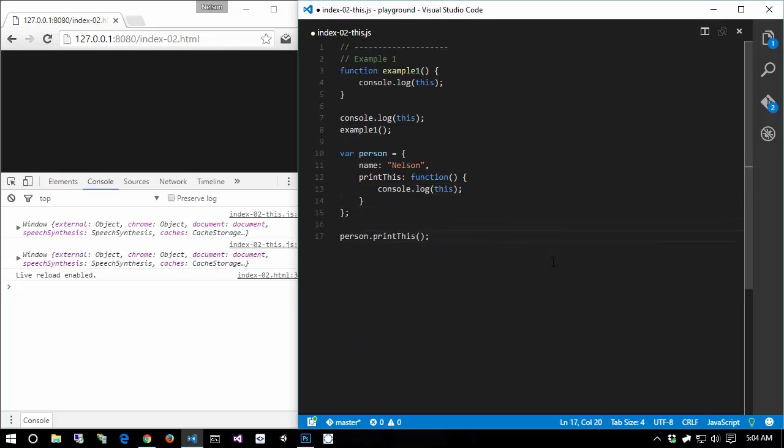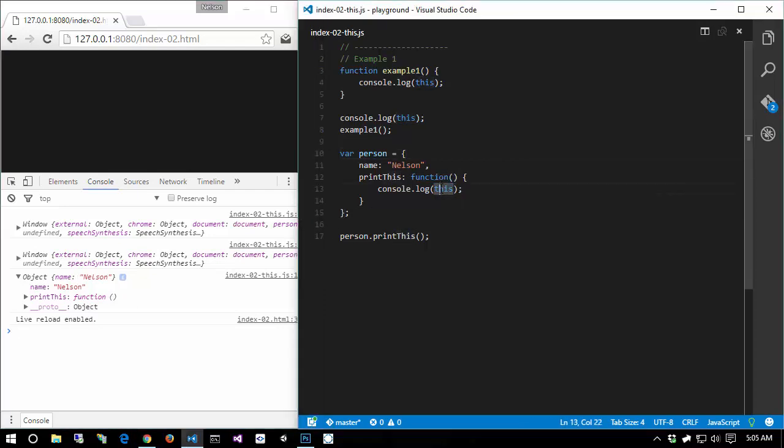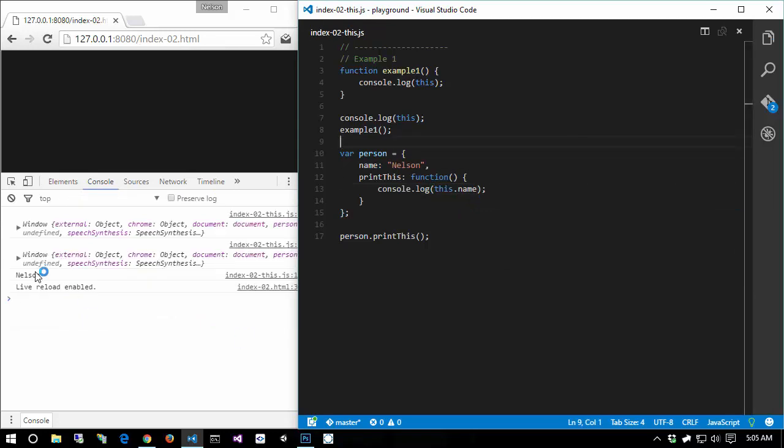So the person is an object. It contains data and functionality. In this case, it contains a property, a string property, Nelson, and a function of simply returning this. So let's go ahead and hit Control S, and what do we get? We get an object named Nelson, meaning this right here is pointing to basically this object right here. It would be the exact same thing if we had console logged out person. So in fact, we can do this.name to get Nelson out of that. So as you see, this keyword here is referencing that object.